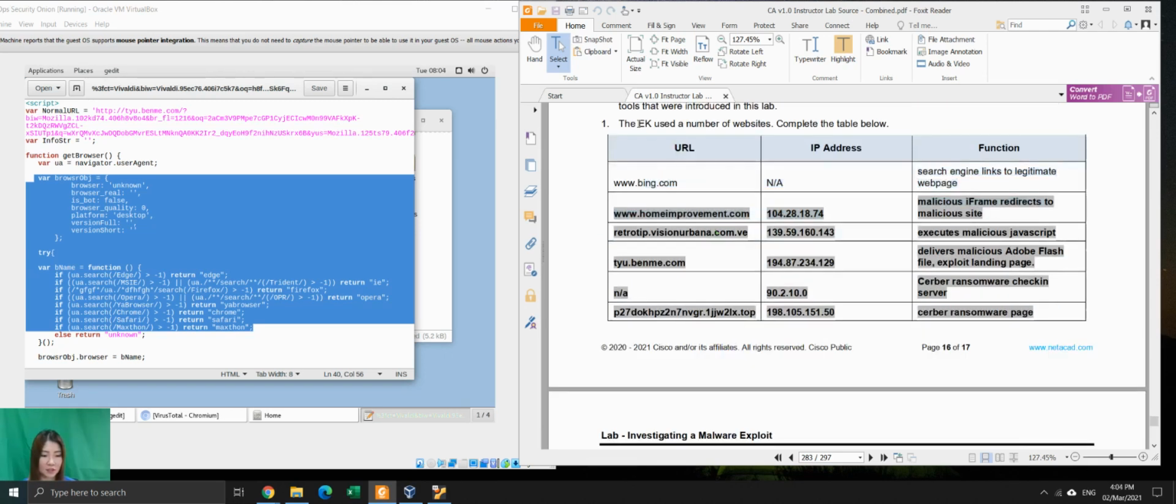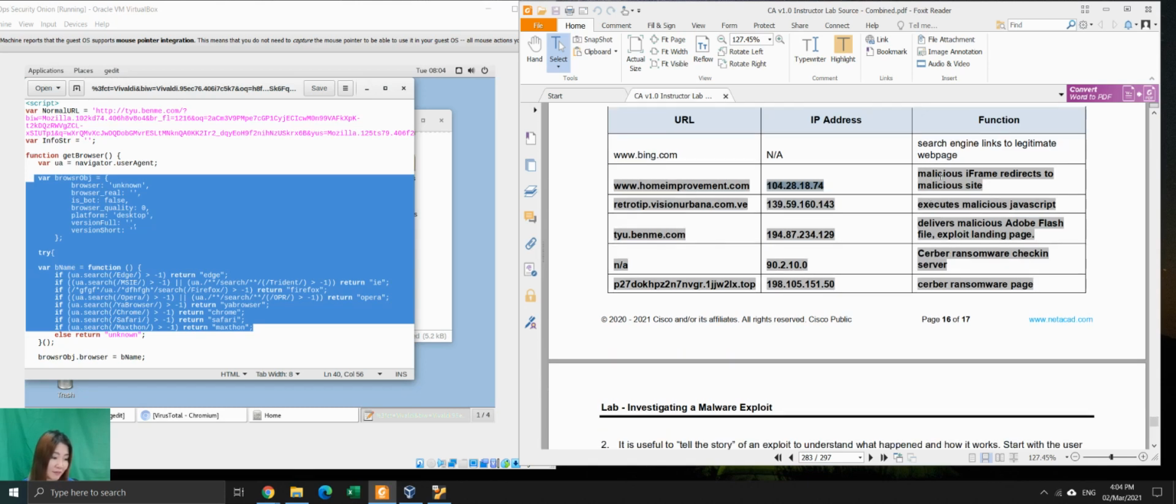Now, the following questions may require you to investigate the data further using the tools that were introduced in this lab. So the EK uses a number of websites. You complete the table below. So just now, according to our observation, we already have the IP address of 104.28.18.74. And this function is actually referring to the URL of www.homeimprovement.com. Now all these we compile together, and this IP address is for a malicious iframe that redirects to a malicious site.